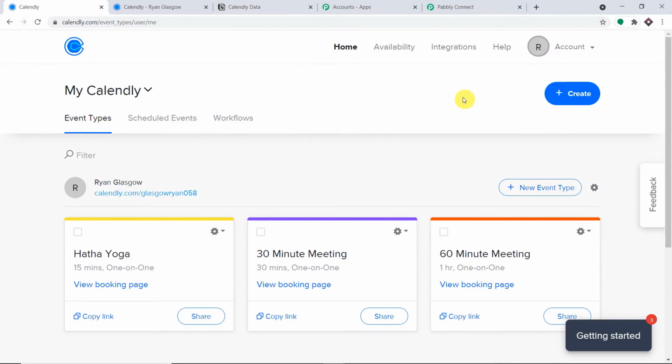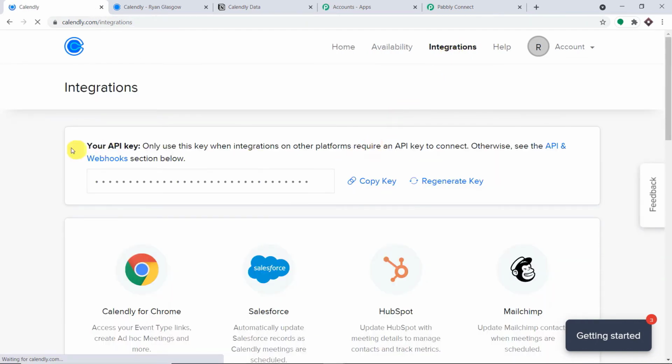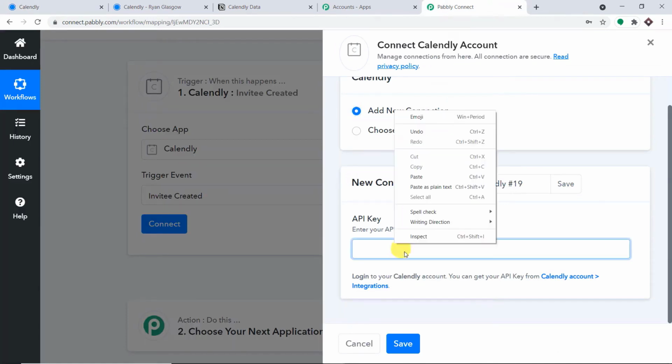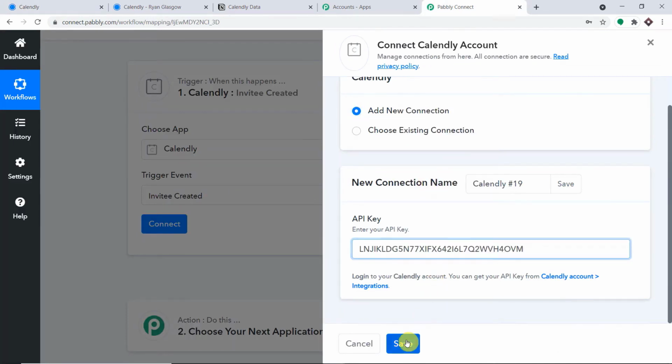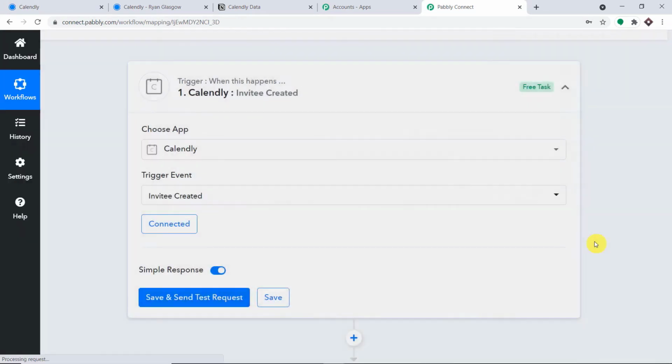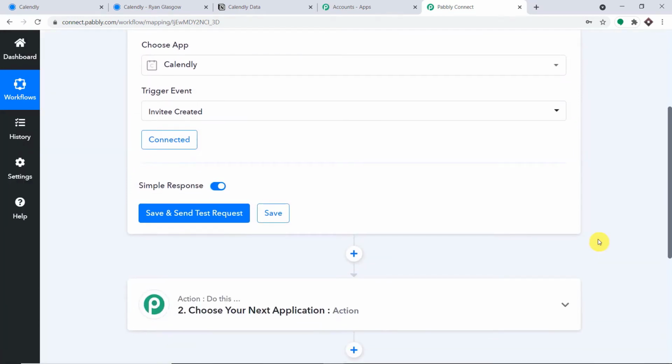This is Calendly. Okay, so here I'm just going to click on integration. Okay, so in the integration, you will find the API key. I'm just going to copy this key and I'm going to paste it here. So this is my API key. I have copied it and I have pasted it also. After that, just simply click on save.